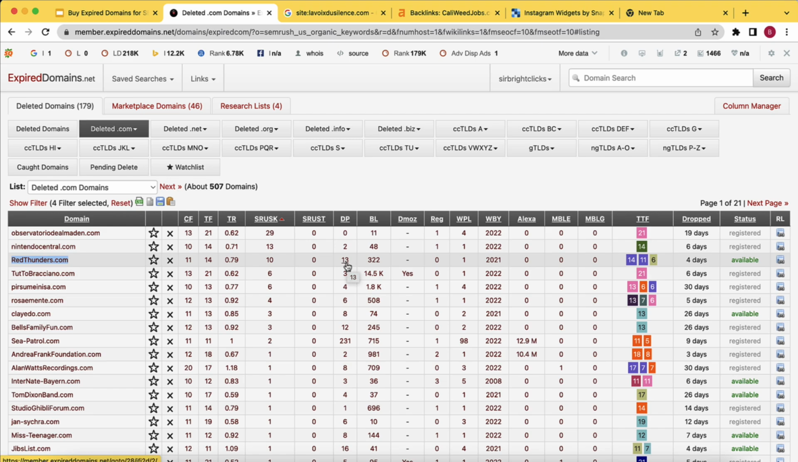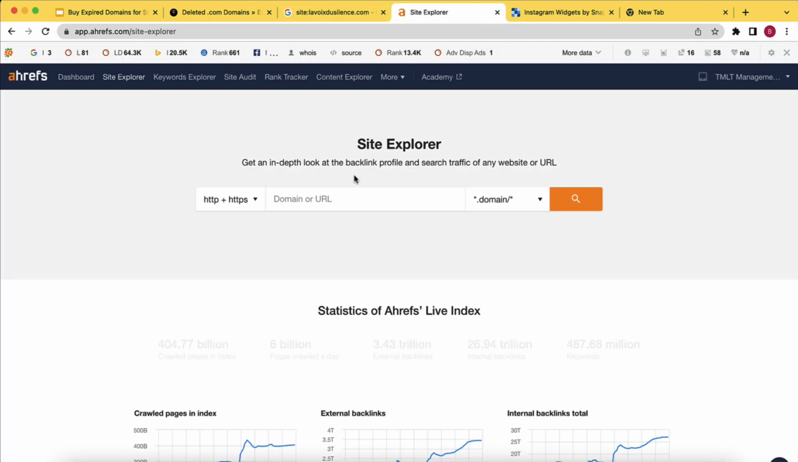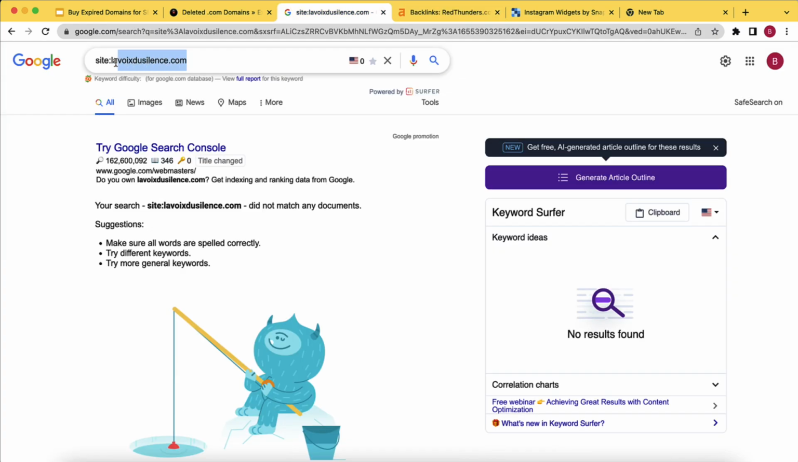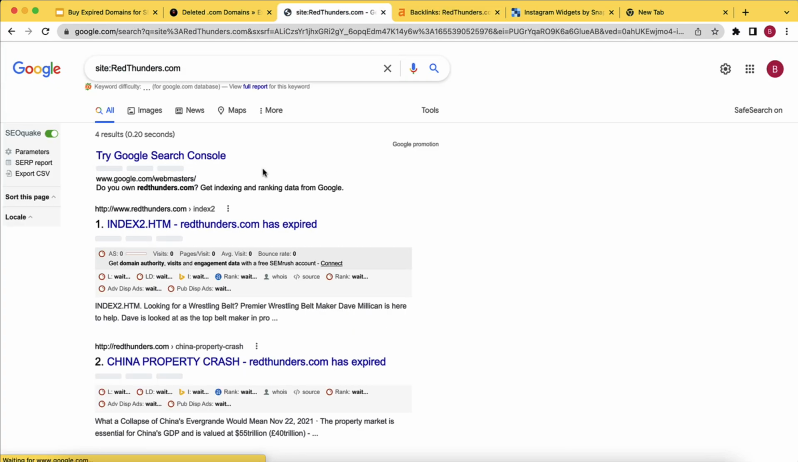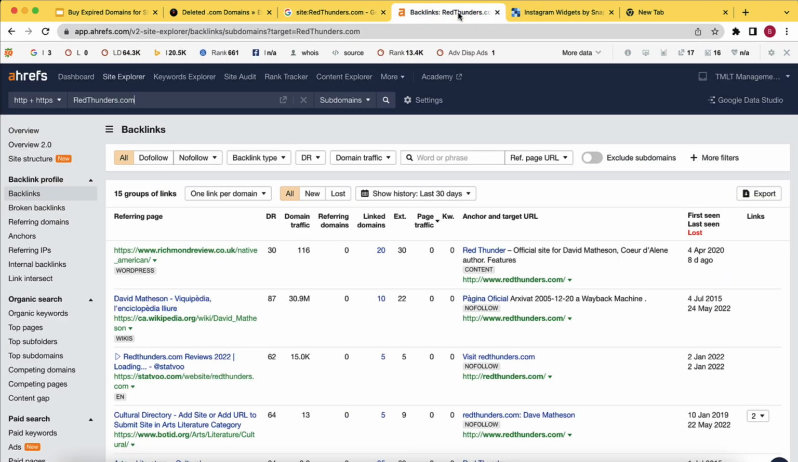It has about 13 referring domains and 322 backlinks. That's a Majestic report. But let's see Ahrefs here. Let's see what it has. Before you take it to Ahrefs, check the indexability first. So it's indexed, rate hunters, it's on steps already.